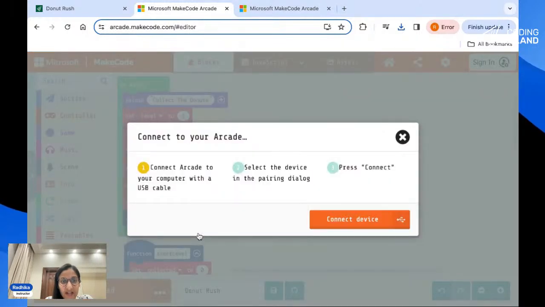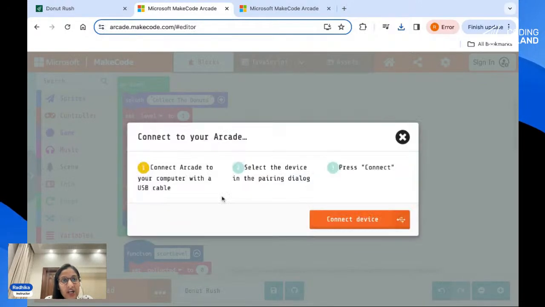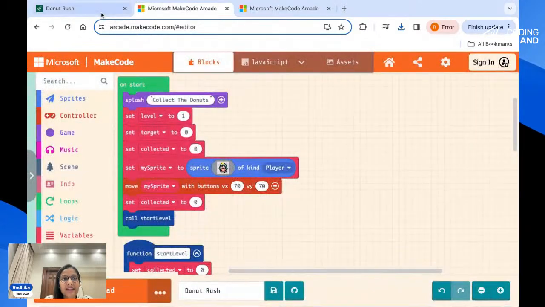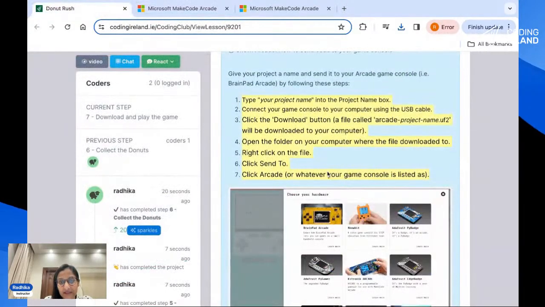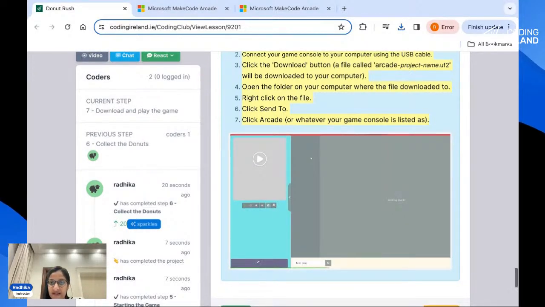So once I have this, I have to choose my hardware, let's say this one, and I have to connect my device. So when you connect, you need a USB cable. You need to connect your laptop and the device, and you have to press connect device. I don't have one with me right now, but when you do, it will just connect it and transfer your project to the device, and you guys can easily play it. So we have a short demo of it over here. You guys can watch it once you have the device. It's very easy.